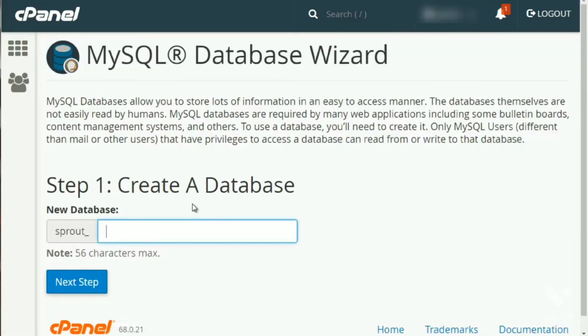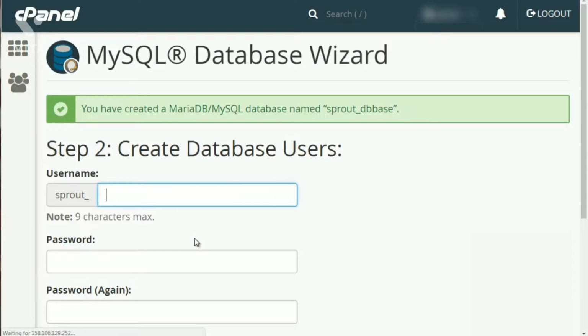And then it's going to ask you what you want to name your database. Now, this right here is going to be your domain name. So it's going to be different for different people, and you don't have to worry about that. So just enter a database name. We'll say DB, and this could be anything you want. You just need to remember what it is. Click on next step, and then you want to create a username.